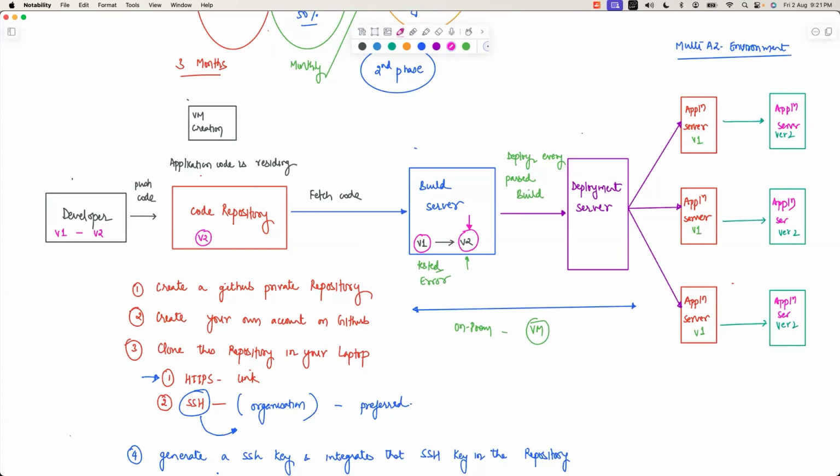Sir, you said the developer pushes the code to the code repository, but how will the code repository fetch the code to the build server and deploy to the deployment server? How will this happen, sir? So this is happening with the help of a pipeline. This is what we will be doing. We integrate this with the help of a pipeline. That is what my pipeline will help us to do.